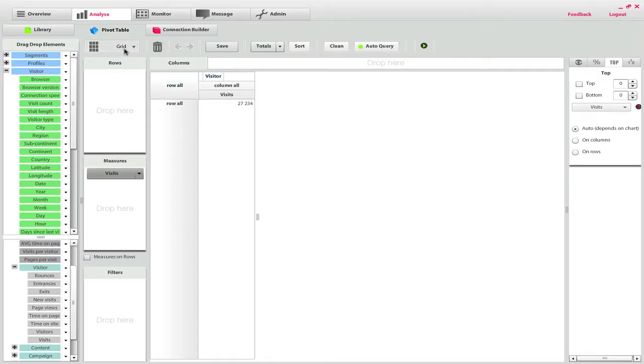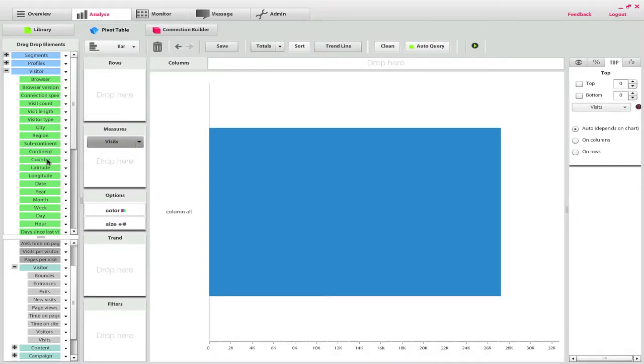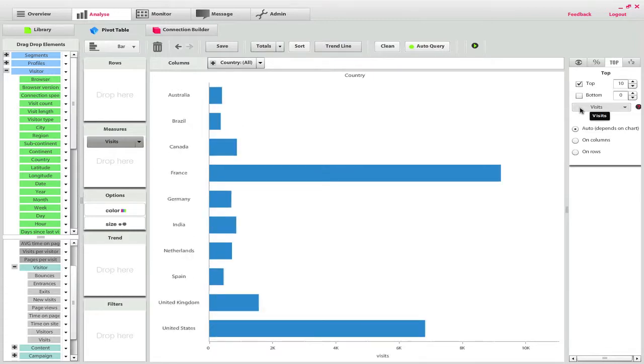Drop the visits measure onto the measures box and this will generate information which we're changing to a bar chart for a better visualization. We want to analyse by country, so we've put this onto the columns bar at the top. We're using the top feature on the menu on the right hand side to display only the top 10 results. To do this, we're going to click the sort button, which puts our results into order.